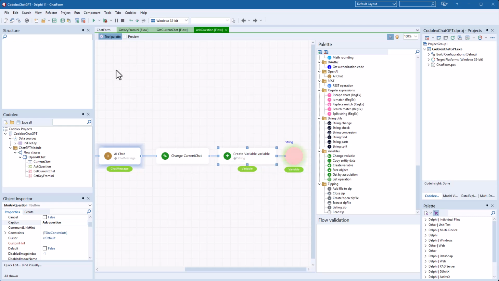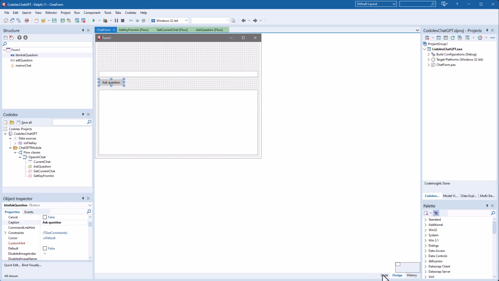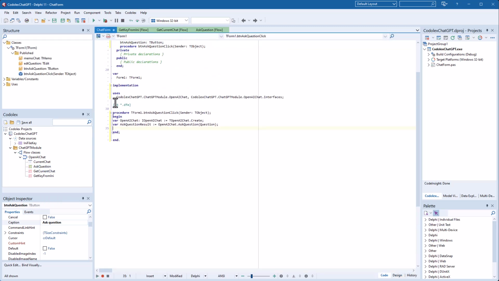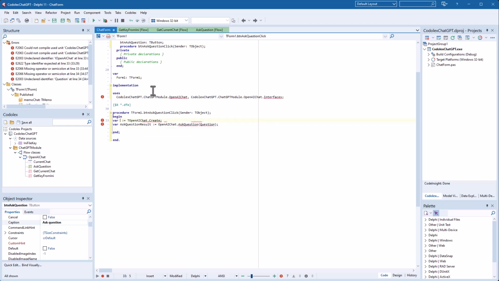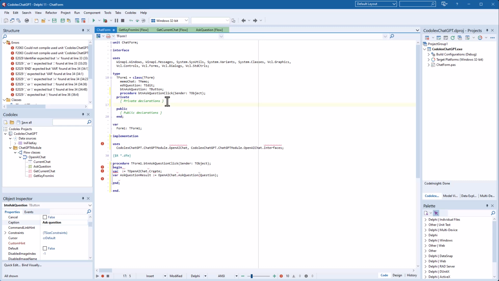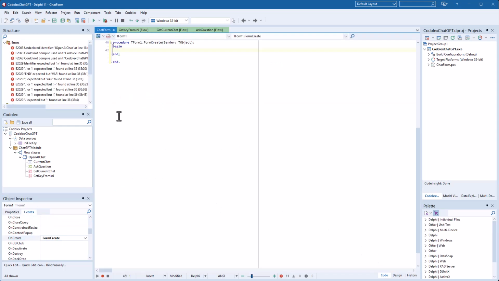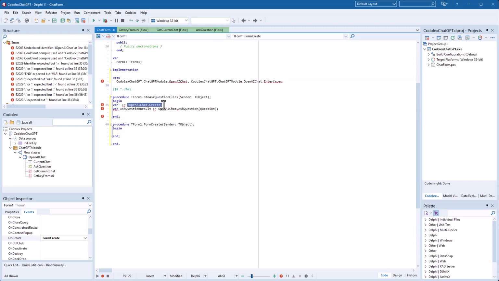Now all we need to do is add our flow class as an object to our form, and we're going to declare it as a private variable to keep the flow class alive for the current chat variable. So we are going to create the flow class when the form is created, and then we can use it to ask our question.